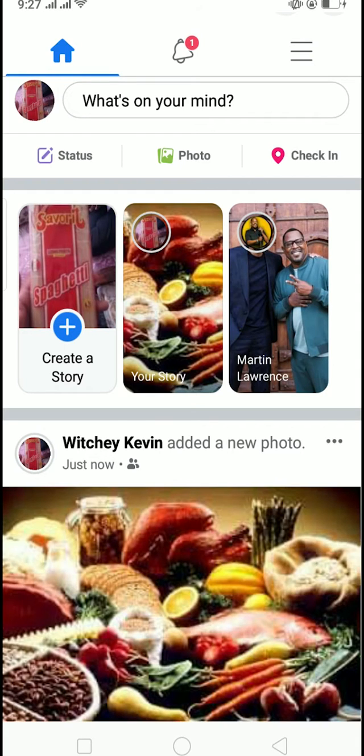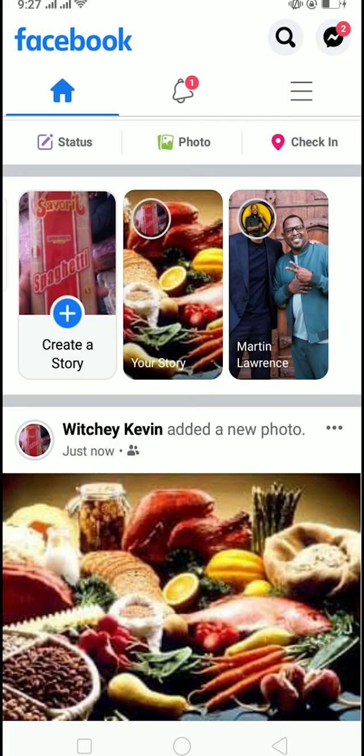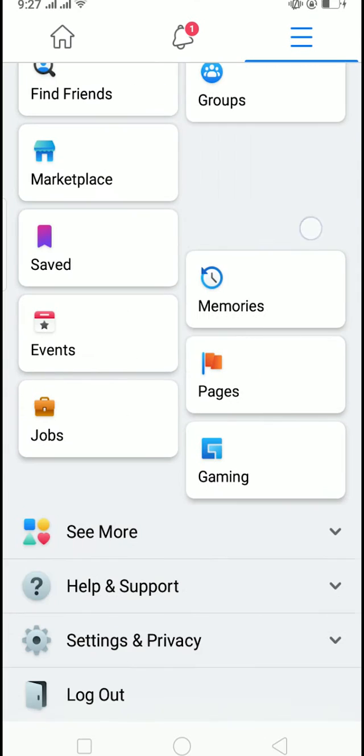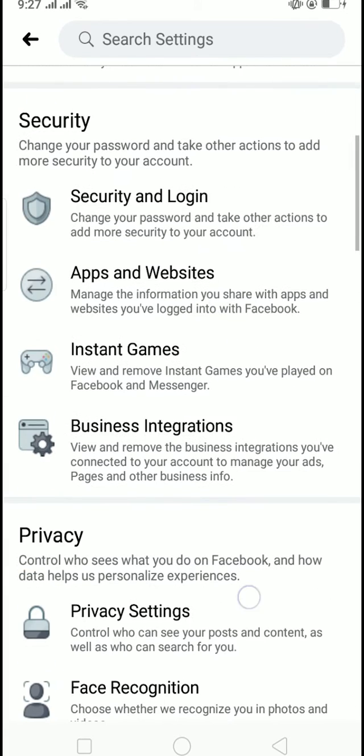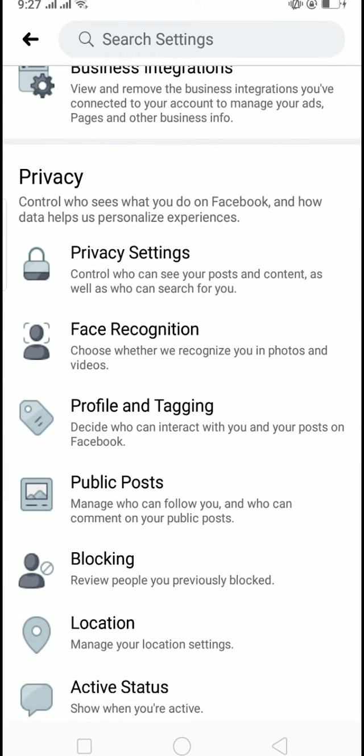So first open Facebook and click on the three dots which are right below the Messenger icon at the top right corner. Click on it and scroll down until you see Settings and Privacy and click on Settings and Privacy. Click on Settings, then scroll down until you see Profile and Tagging and click on Profile and Tagging.